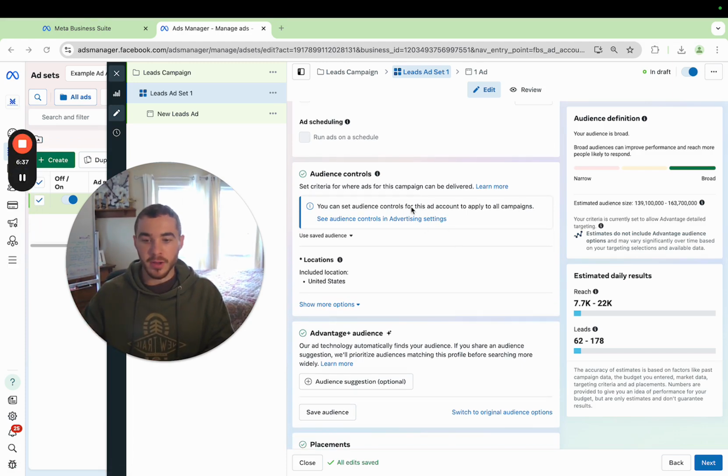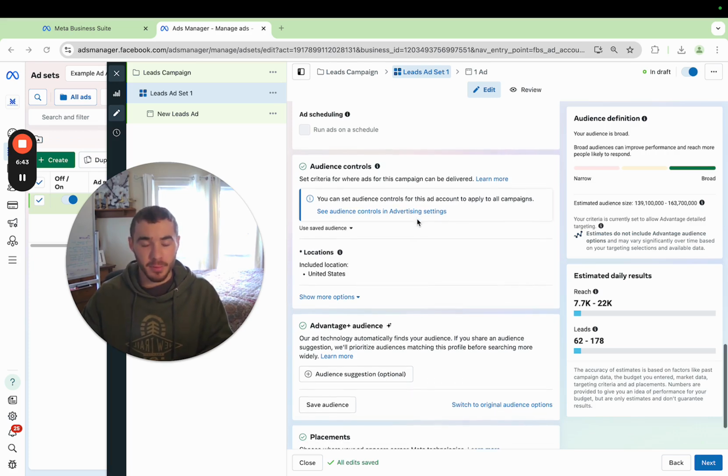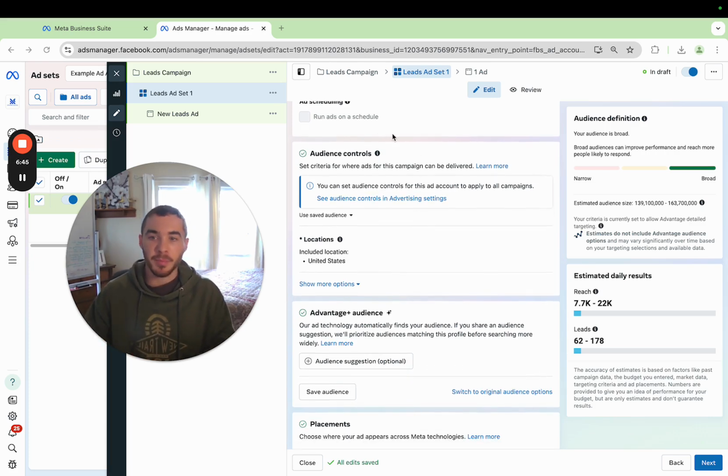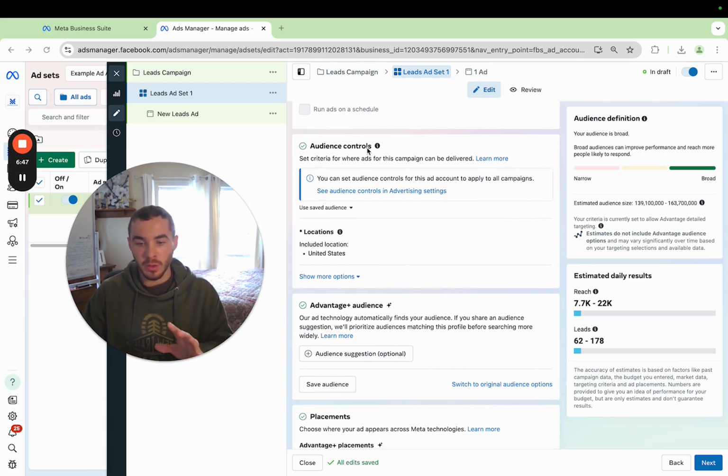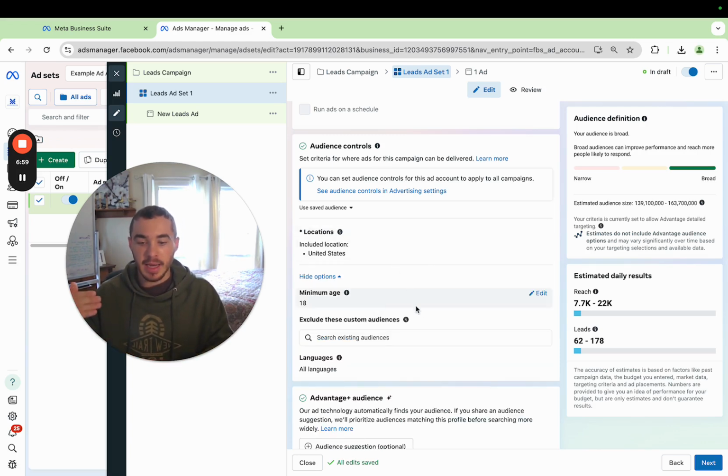So audience targeting, that's done at the ad set level. This is the most crucial component behind the success of your Facebook ads, truly. Audience controls. You'll see two different things here with targeting: audience controls and Advantage Plus audience. So audience controls are concrete boundaries for your Facebook ads. They are location and age, and then exclusion custom audiences.